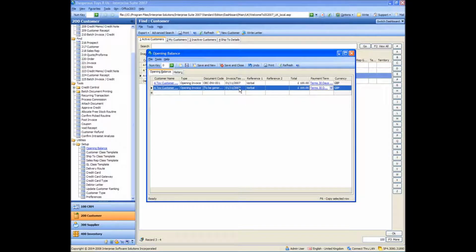So then all I need to do is ring the changes, as it were. So this is going to be INV-002. Okay, again it puts the OBC in front of it, and this is going to be dated the 7th of November rather than the 1st of November. It's still going to be a verbal, and this time it's going to be £200.